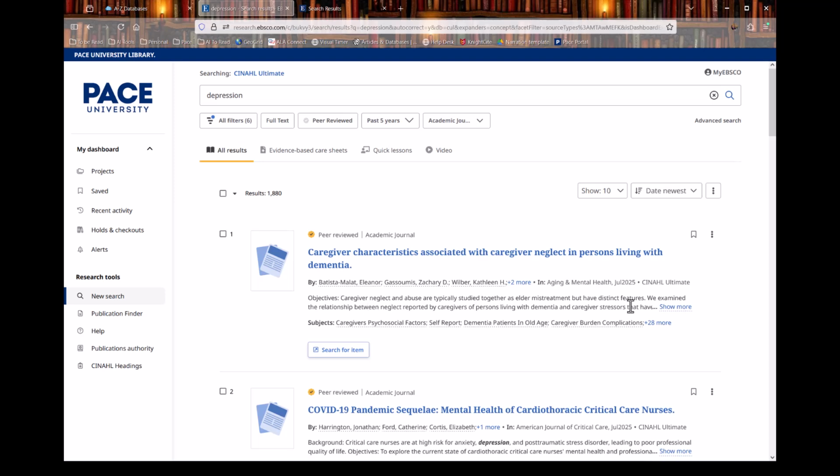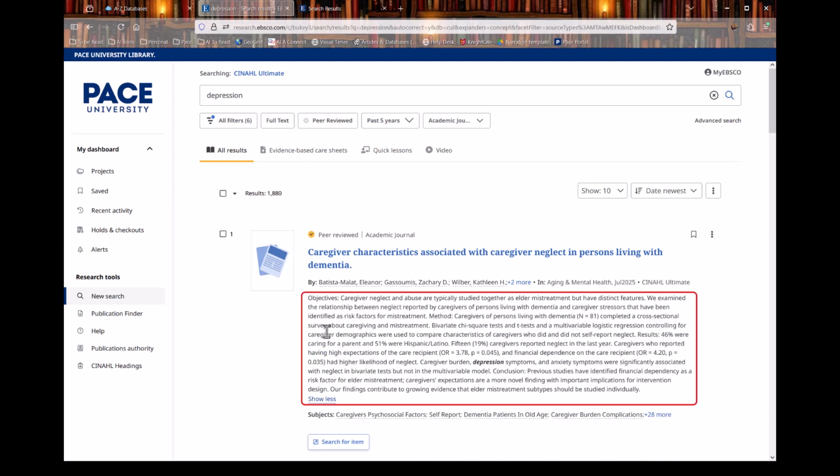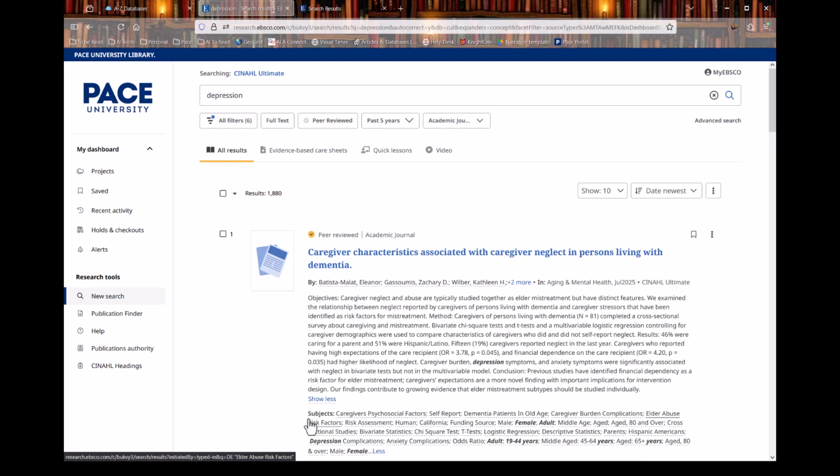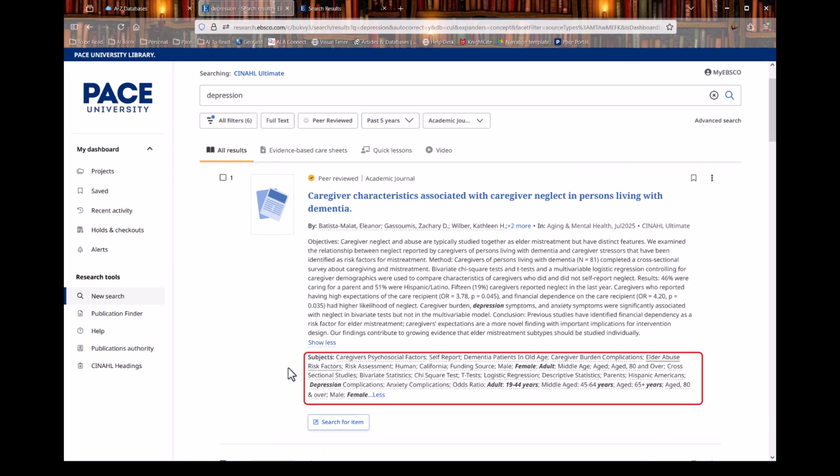Underneath the journal information, you will see the abstract, which is the article summary to tell you what it's about. And then there will be subjects underneath the abstract, and sometimes there can be a lot, so you can show more. And these are almost like hashtags of what the main focus of the article is about. So it can give you a little more information and context in addition to the abstract.